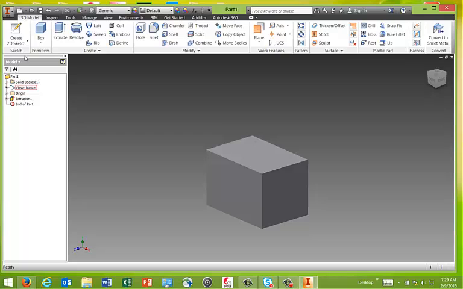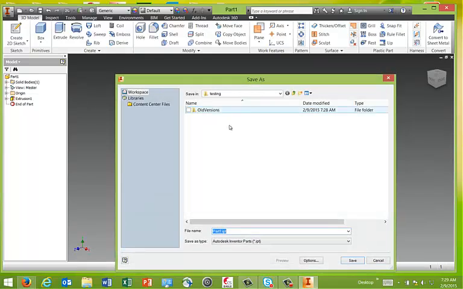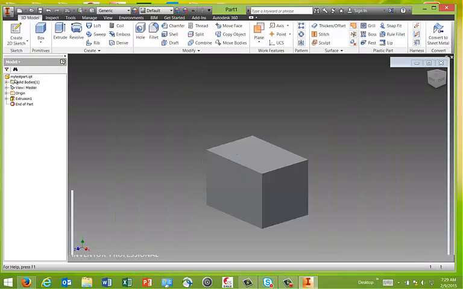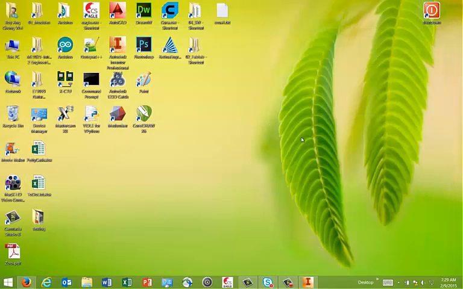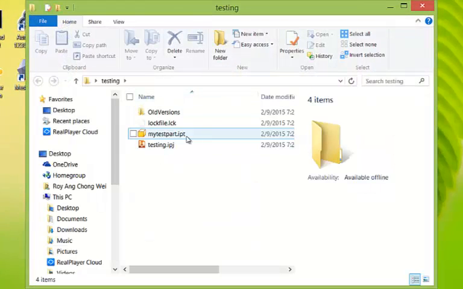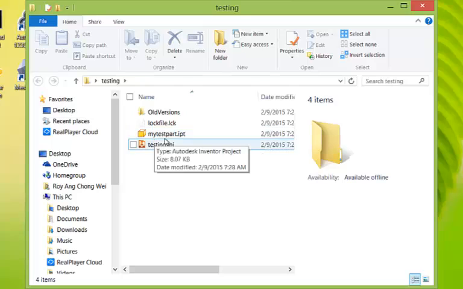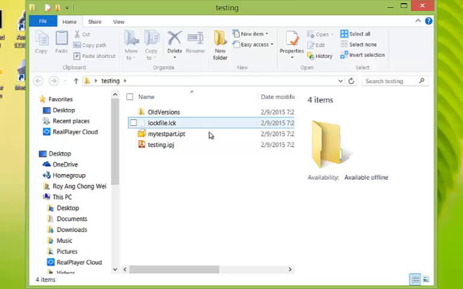I'll say OK, and I'll save this file, save as, and they will direct me to the folder called Testing. Okay, and I'll call this my test part, and my test part here now is saved. And if I were to minimize this and open the folder on my desktop, I would see the .ipt file, my test part, which was what I created earlier, and older versions of it being stored in this folder.